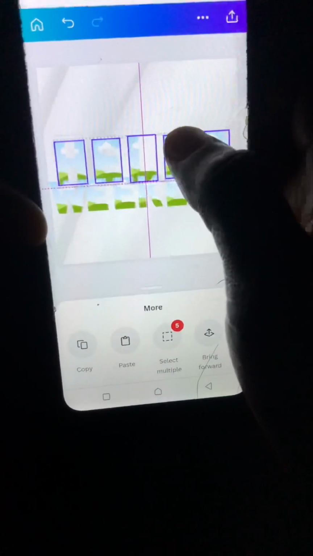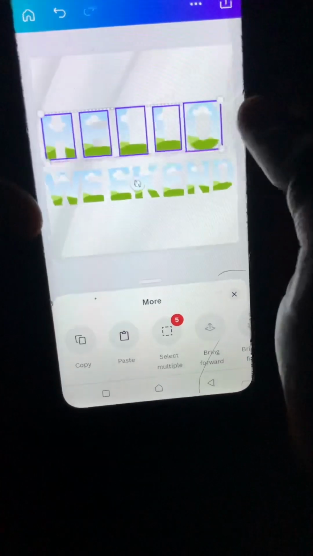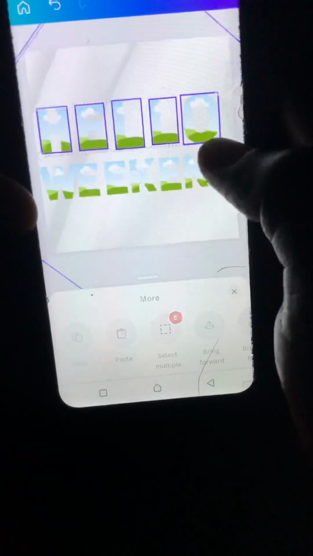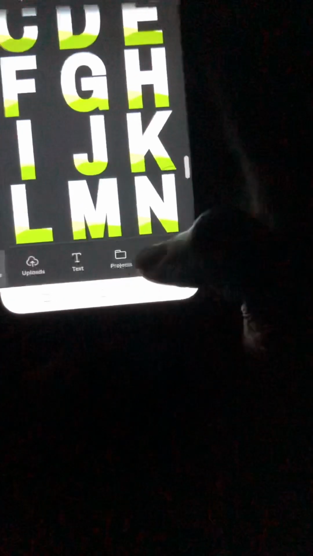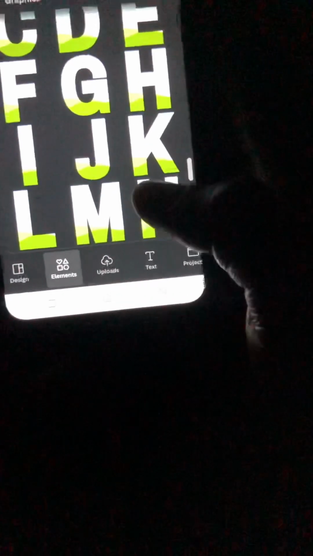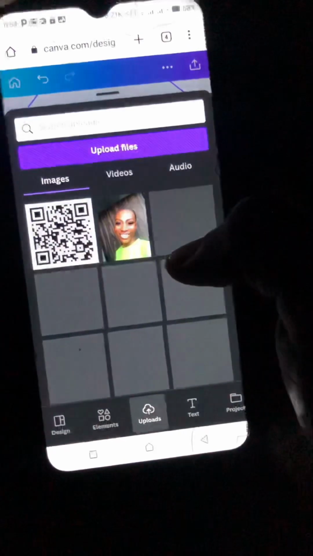Like I said, you have to have an idea of what you want in your head. So I know what I want my text to look like on my canvas. So I've brought it down, and the next thing I want to do is to add my image. So you come to uploads, you click on uploads, and I want to upload the photo or the logo that I want to add to this picture or to this design.